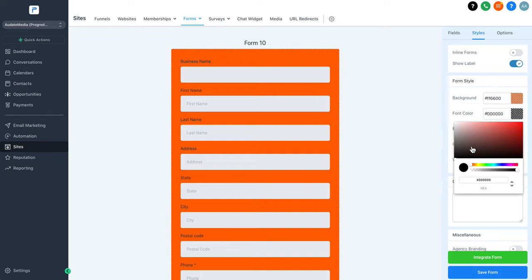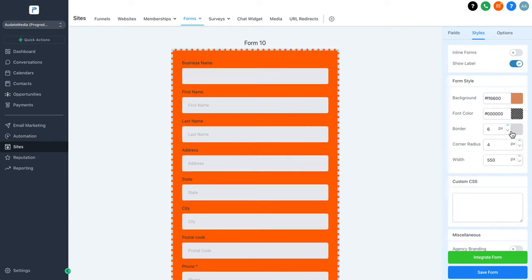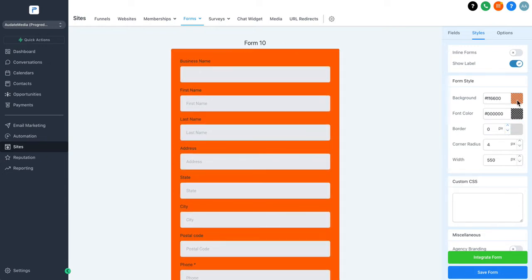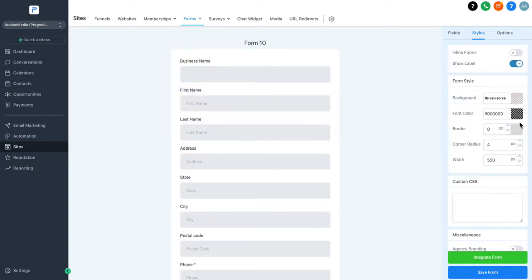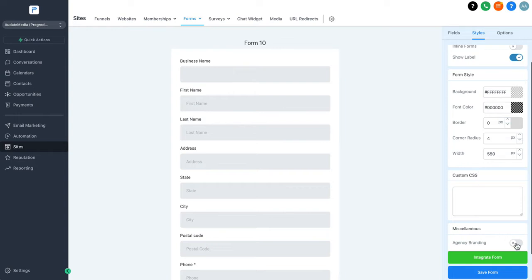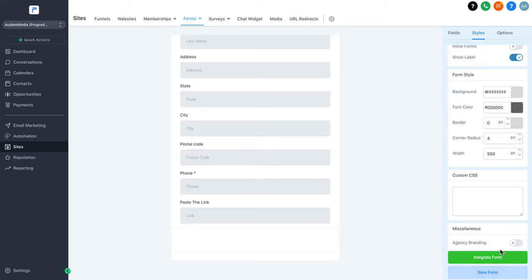Maybe we want the color to be black. Okay. Maybe we want to create a border here. So however you deem fit, we can completely remove everything and just make it all white. Okay. If you want agency branding where it shows Progreda, you can leave that on, or you could turn that off, and click Save Form.